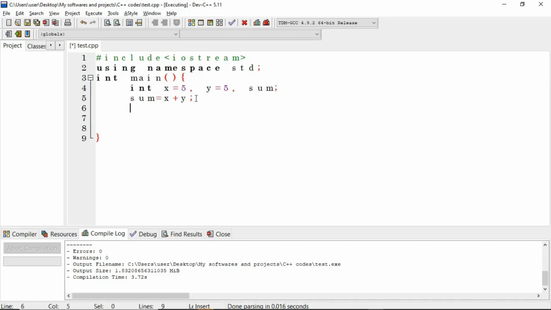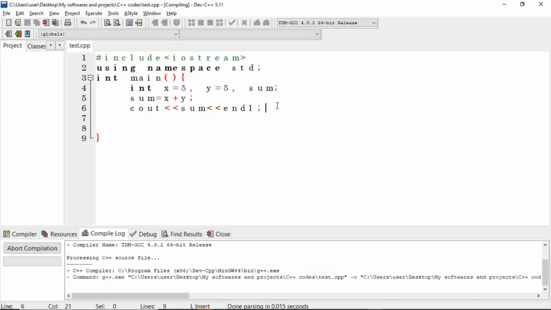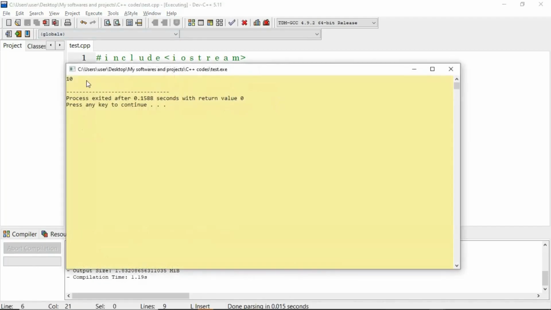Alright, so we tell the computer to send out sum instead of saying tell the computer to send out x plus y. This is the more conventional way to perform your arithmetic. So running this code, as you can see, we have the sum should be 10.